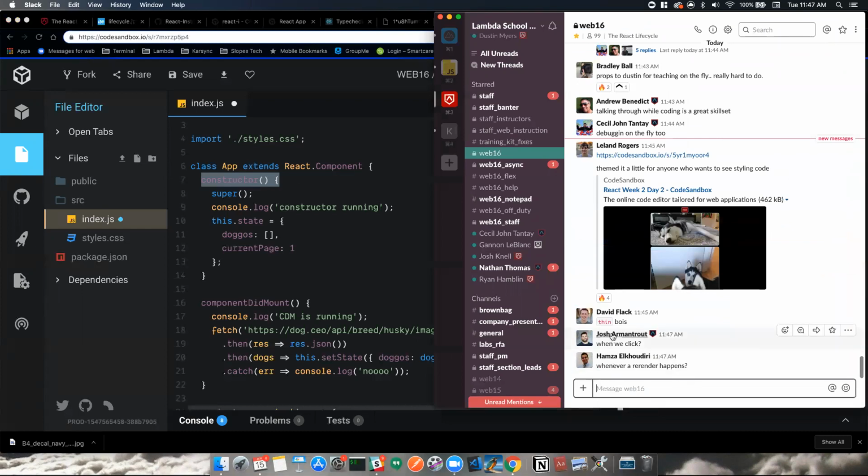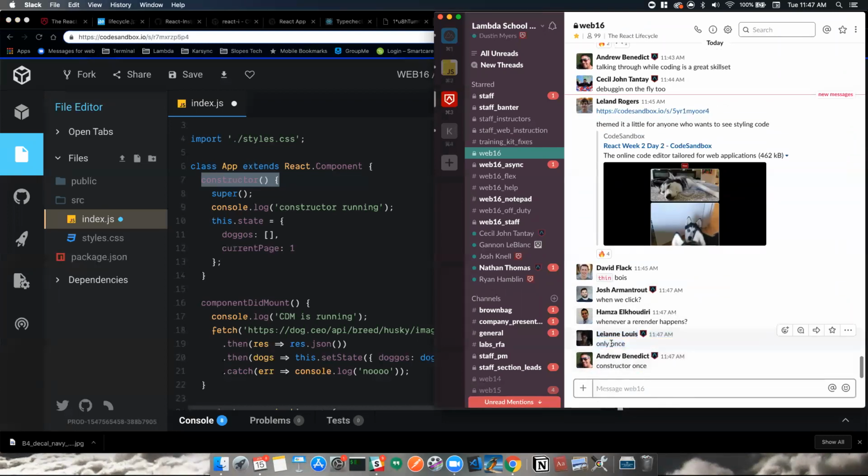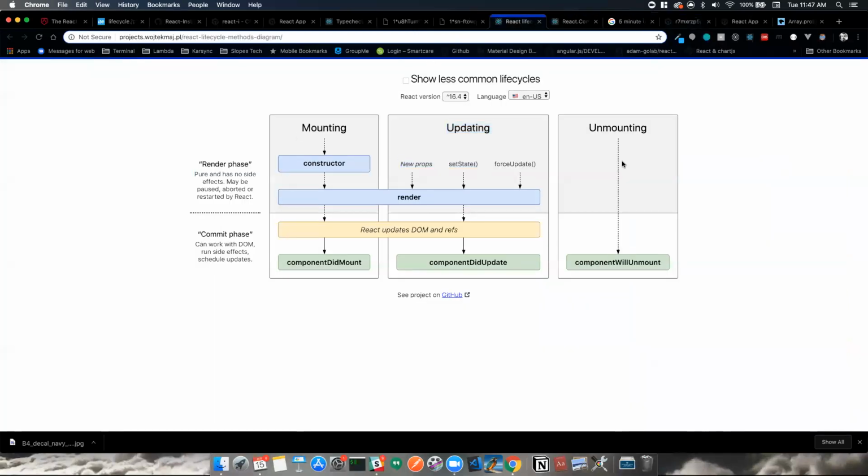This is a trick question. Those are both false, and I'm sorry that I baited you into this, but this is a trick question. Constructor only gets run once. So if we look back at our image up here, constructor will only ever run one time during the life cycle of this component. If we unmount it and remount it, then it'll get run again, obviously. But during its single life cycle, constructor only runs once.